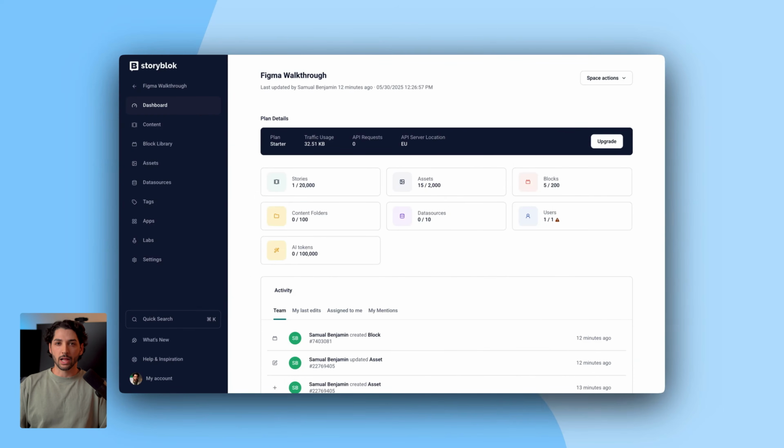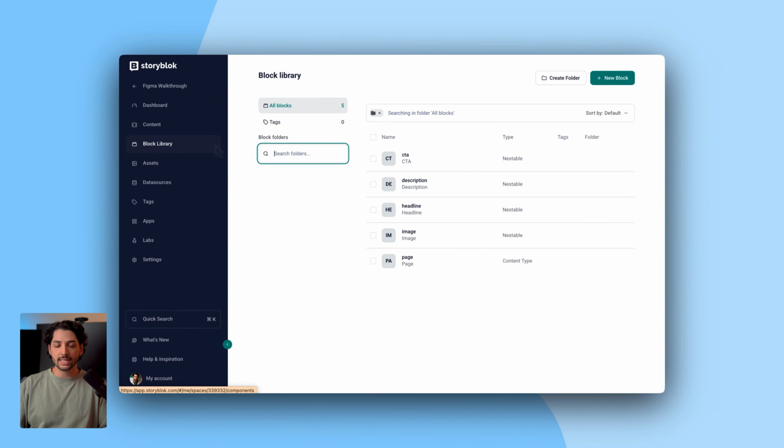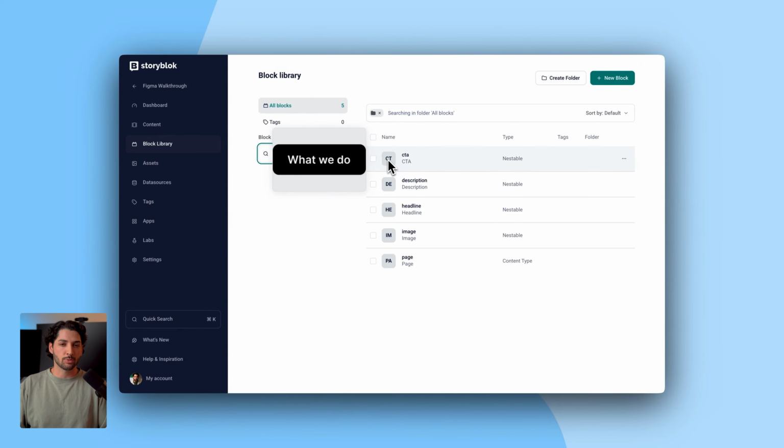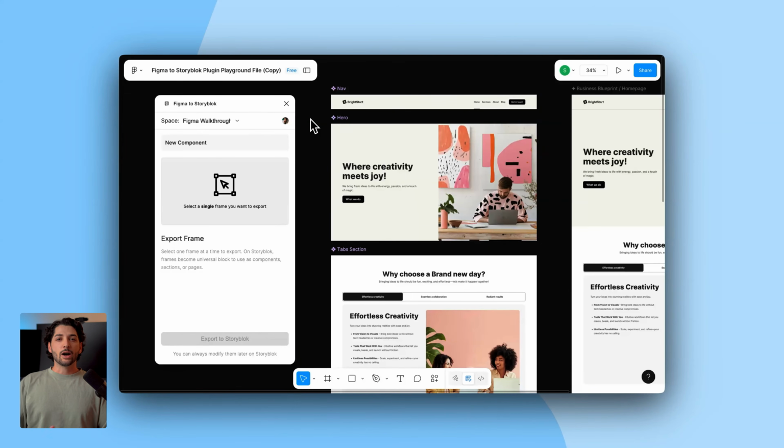Now back in the Storyblok app, we can enter the block library and see all of our newly created blocks here. One of my favorite parts about this is if you hover over any of the blocks that were exported from Figma, the image preview is automatically pulled over as well. No more exporting the images, organizing your files, uploading to Storyblok, and setting the correct image for each preview. This is now automatic.